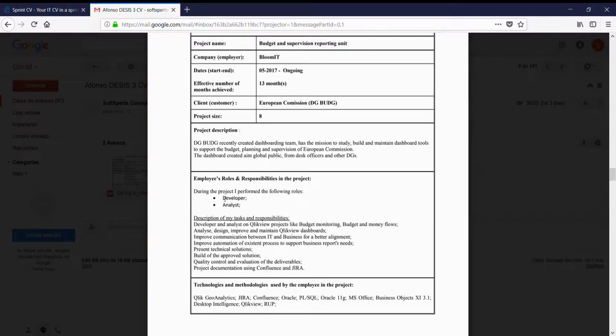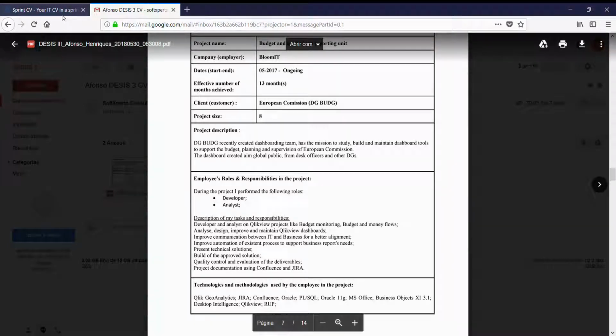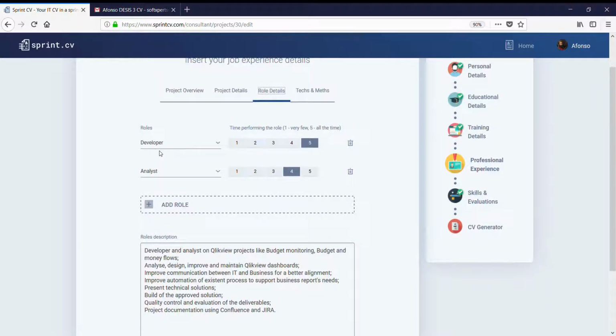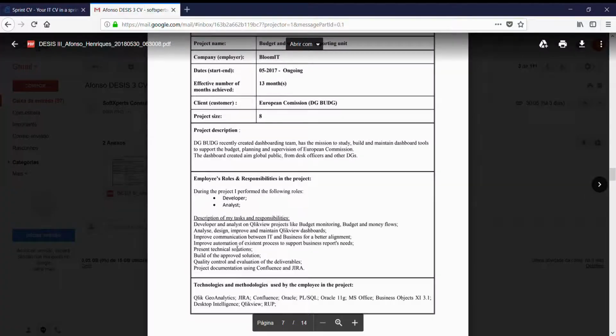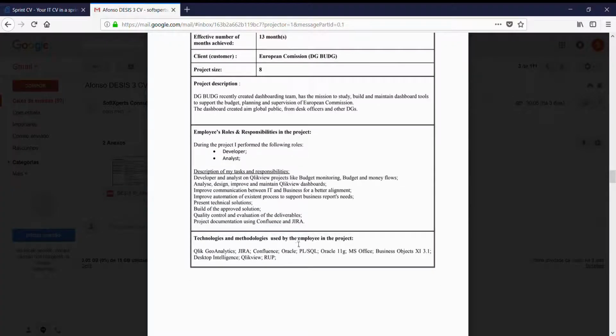We do something else as well: we improve it, and the roles that you have taken we also put here. During the project, I performed the following roles. This information comes from here. The listing of the roles that you have taken will be listed as bullet points here, and then the text will be attached at the bottom.